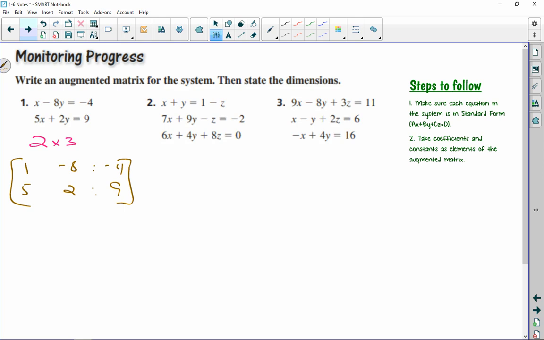I gotta modify it. That's gonna come over here. So I'm gonna go ahead and rewrite it right above. X plus y plus z equals 1. Put a 1 in front of that, 1 in front of that, 1 in front of that, 1 in front of there. Are we good so far? Okay, what are the dimensions on this one? 3 by 4, good.